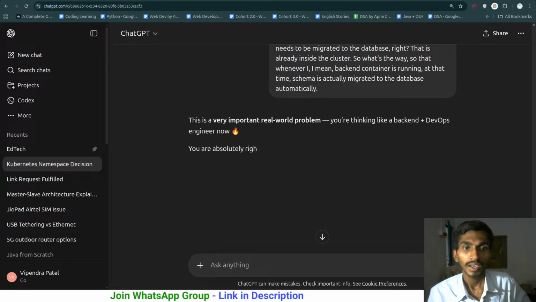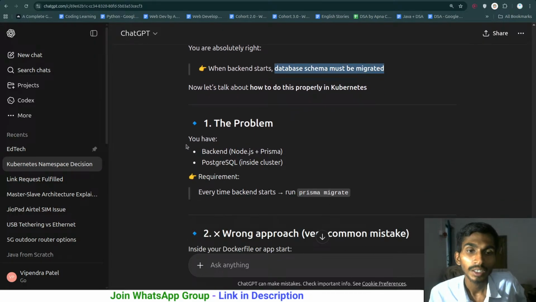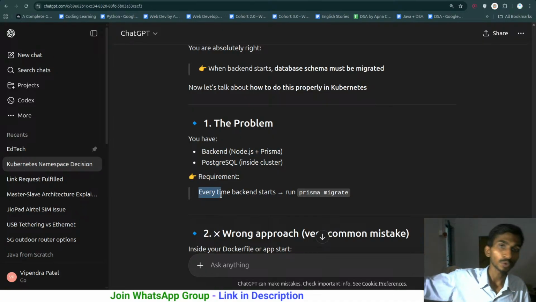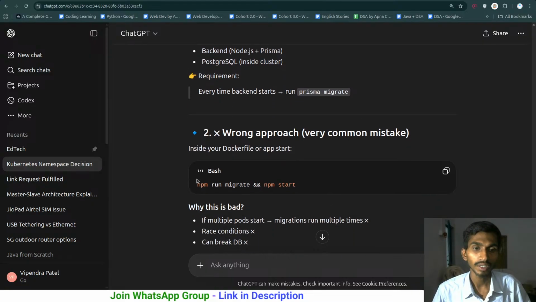Okay. This is a very important, real-world problem. You are thinking like a backend DevOps engineer now. Thank you. When the backend starts, the database schema must be migrated. The problem is you have a backend Node.js plus Prisma, with Postgres SQL inside the cluster. If I were using a different database, suppose Neon DB or something, I could have migrated it there by default. But here it is inside. So every time the backend starts, run Prisma migrate. Wrong approach, a very common mistake: inside your Dockerfile, app starter, run npm run migrate and npm start.